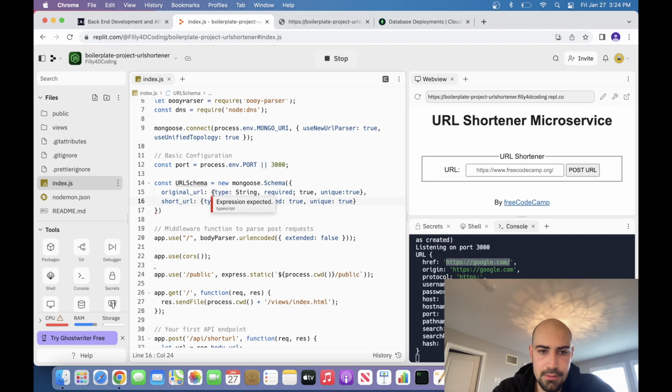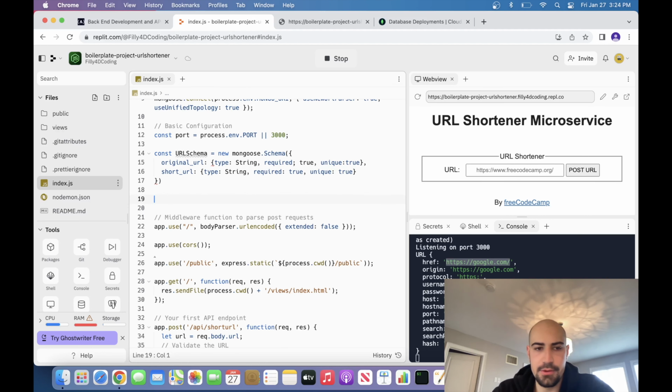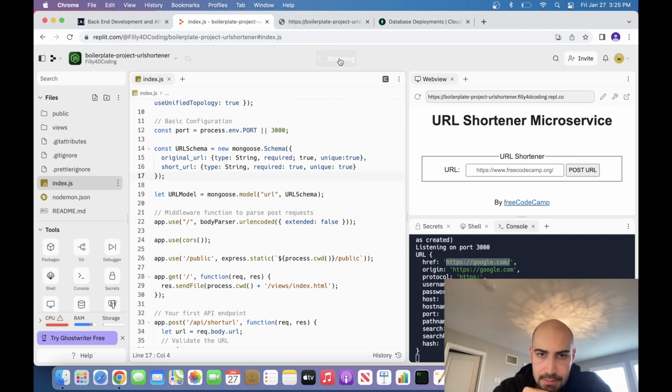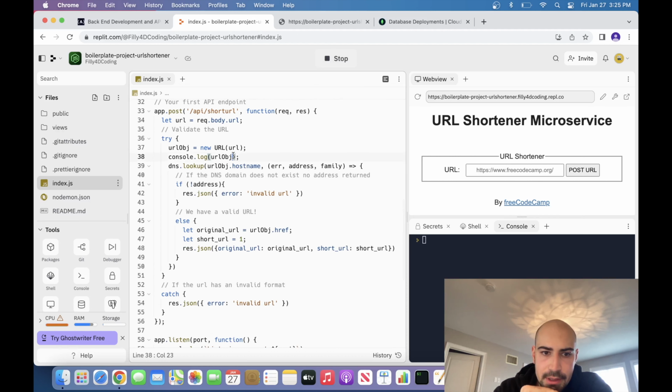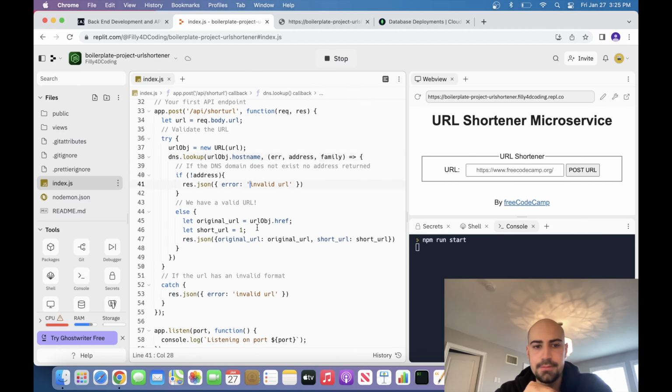Why is it showing me red here? Did I do something wrong? I don't think so. Let's just proceed with this. Okay, and we'll create a model to work with that schema. I think that's good here. Let's make sure that runs without errors. We don't need this statement anymore.